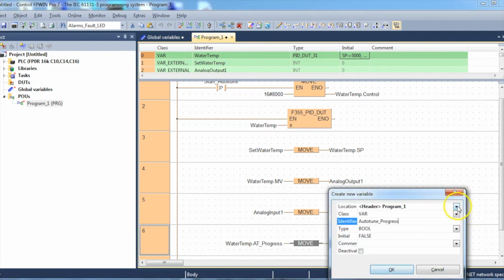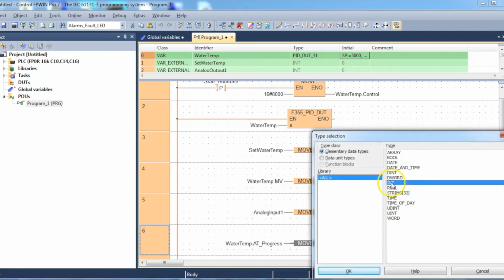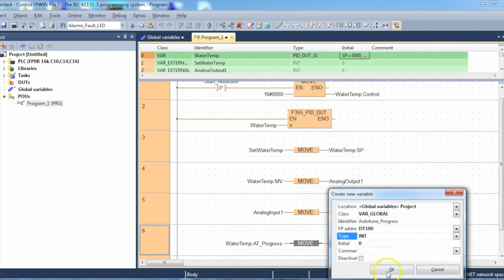We'll declare it in this case to keep it consistent so we can see it on the screen as a global variable. We had R100 before. This needs to be a DT, and we'll just go DT100. That's why. That's not Boolean. That's an integer. And we click OK.